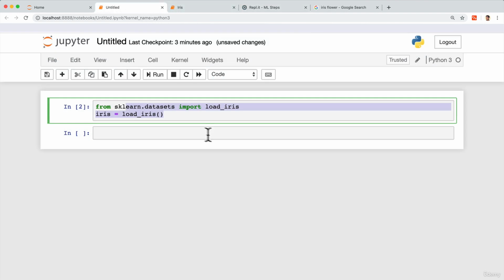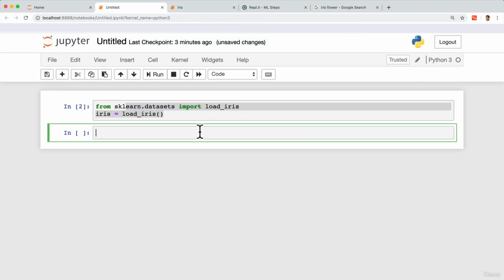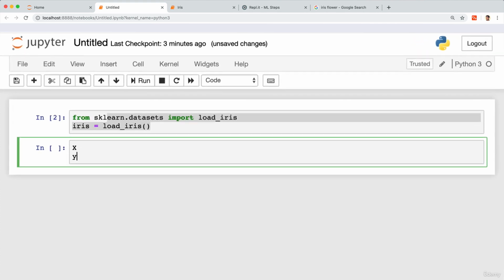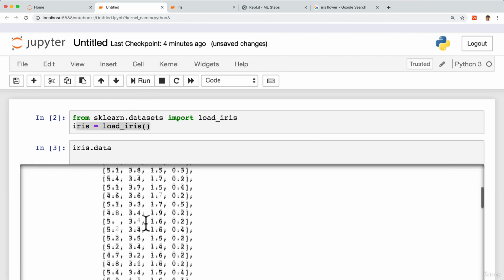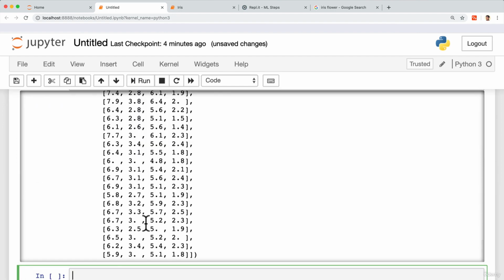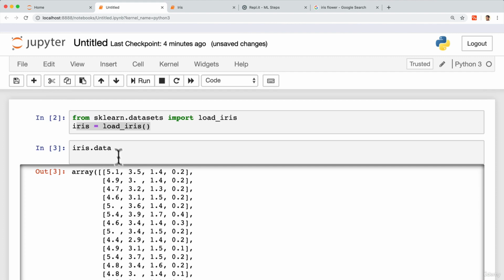But in order for us to do that, we can use this concept of X and Y in machine learning. So X, this capital X, usually means the inputs that we want to give to our machine learning model. So in our case, we'll say iris.data will be our inputs. So that is the data that we get. So let's actually see what that is. Let's run. That's the data. You see that it's just some massive arrays.